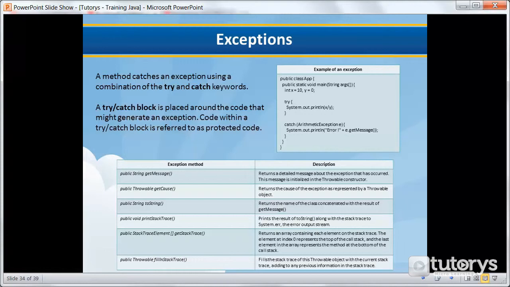So in Java terms, you need something to catch that ball, and that something is basically a method. A method catches an exception using a combination of the try and catch keywords, also known as a try-catch block. A try-catch block is placed around the code that might generate an exception. Code within a try-catch block is referred to as protected code.